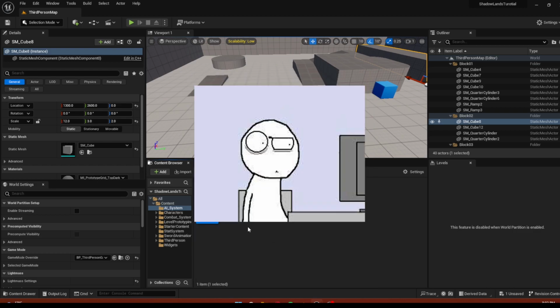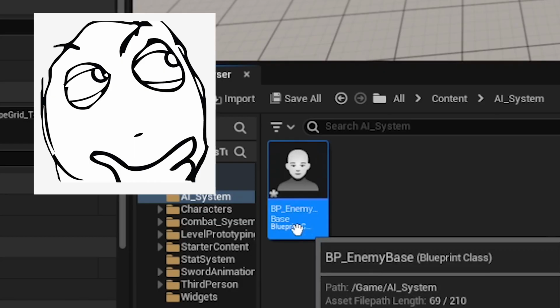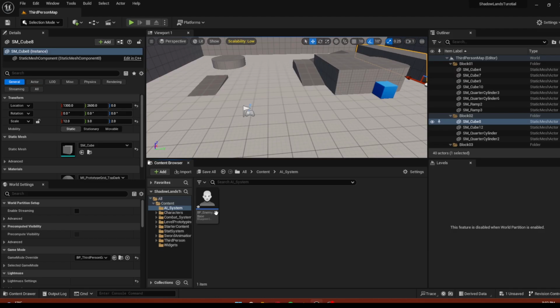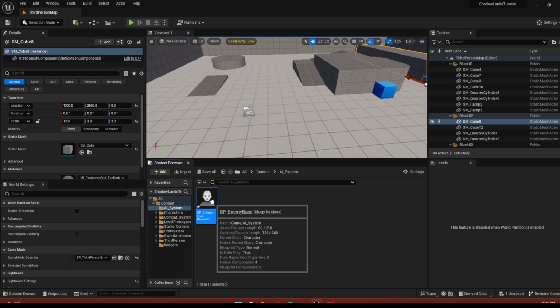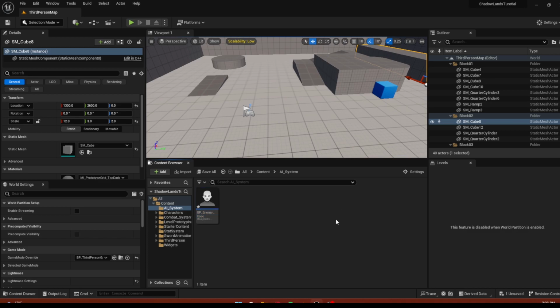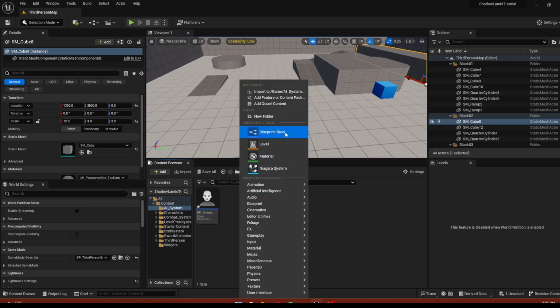And you may ask, oh, why the enemy base? Why is it not like enemy? Because in the base you'll have all the basic stuff like movement, stats, and all that kind of stuff. So all the basic stuff will be in there. But for example, combos and attacking will be in separate characters or children.